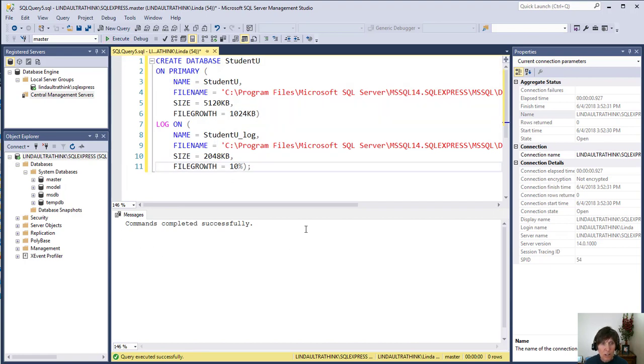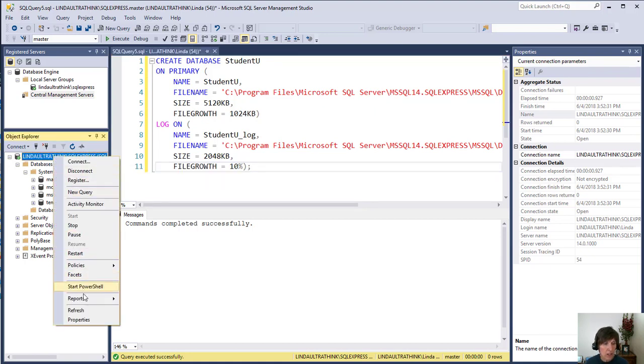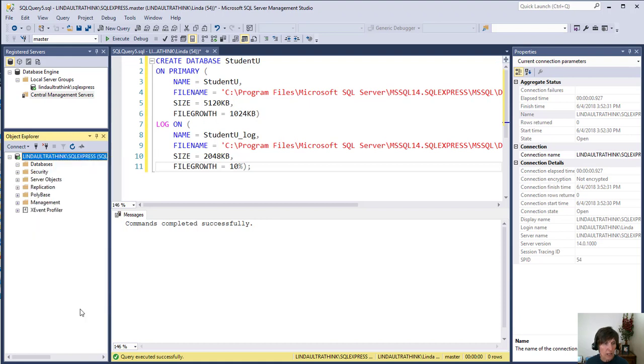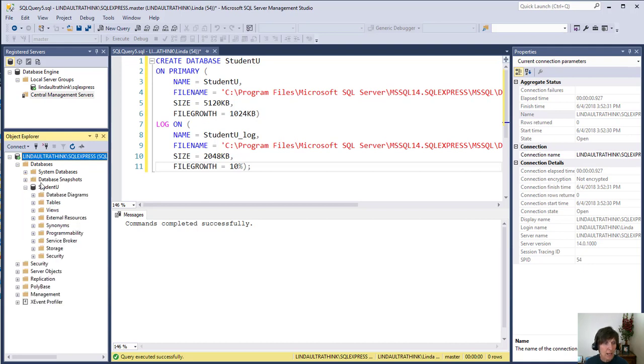Now let's go look at a couple of things. One, we have to refresh, so always you have to right click on your server and refresh, and then we can go into databases, and there we see it. There's StudentU. Remember that it wasn't there, and now it is. So the database has been added. If we look, it's expanding tables, and we haven't added any tables yet, so none are showing up in here directly.